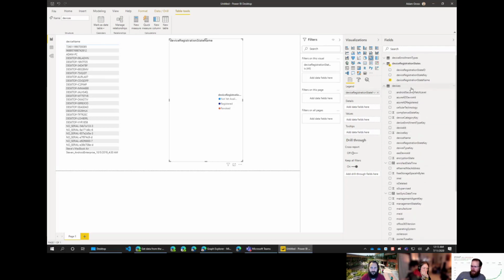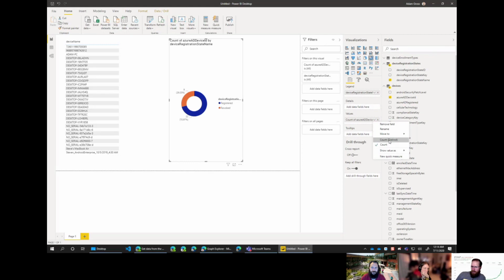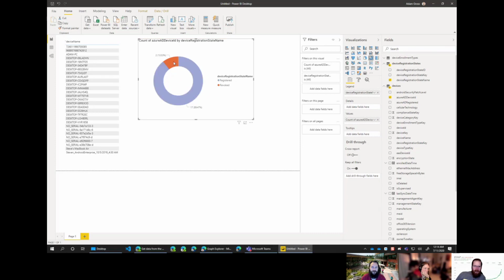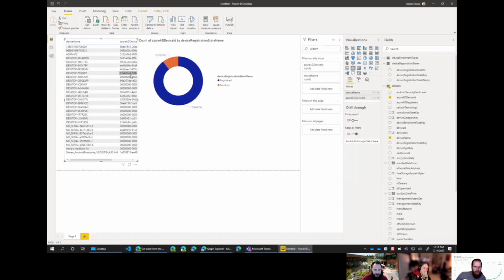So we can drag the device ID, which would probably be a good unique value. So we'll do values and do count distinct. And so we can see that we have 17 registered and 2 revoked. And if we click that, that'll tell us there's more revoked ones, but maybe they don't have unique Azure device IDs on them.